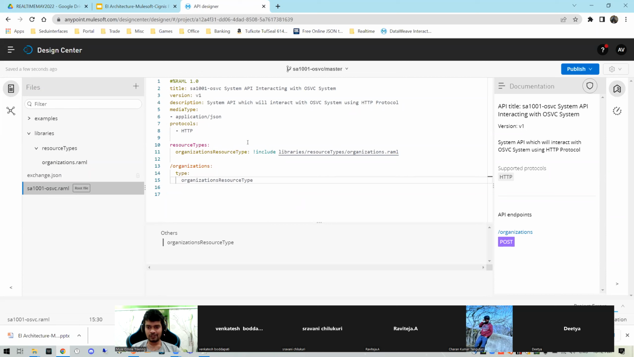To be precise, we haven't even completed it. In real-time projects, we need to define data types also. We need to define rights also. All these things we need to define. We need to pass client ID and client secret, so we need to provide some security. We need to define rights and data types. All these things we need to enhance in this particular RAML. Any questions?